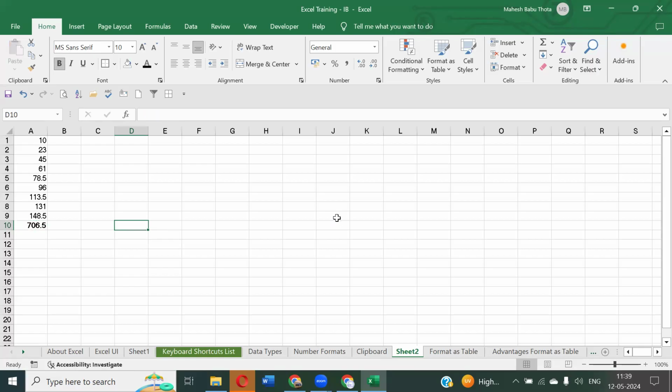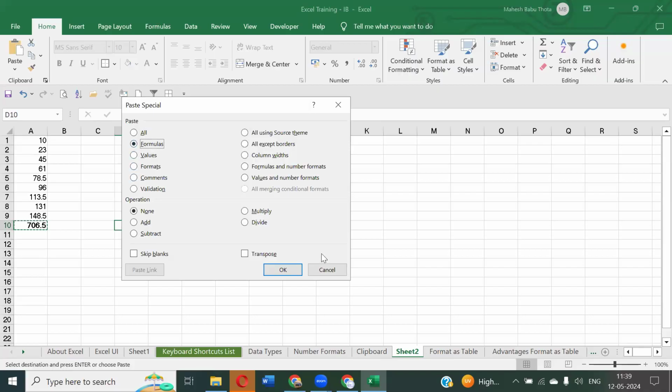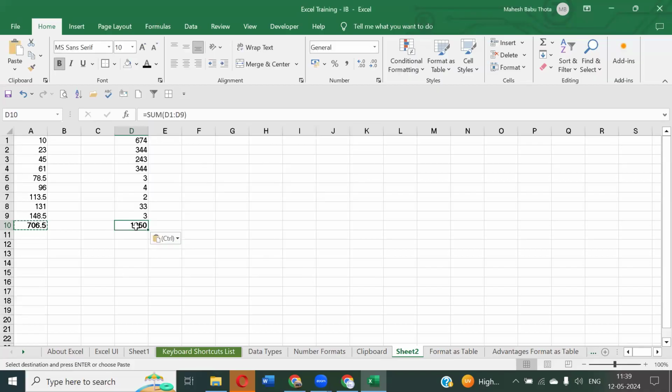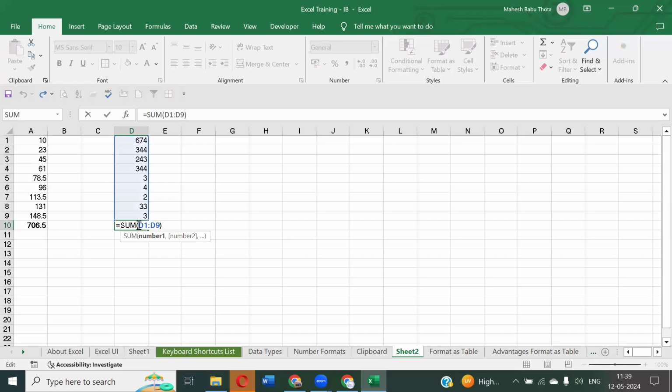No, sir, I need only the formula. Suppose here also I have different values. I need only the formula. So what I'll do, I'll use Control C, come here, again Control Alt V. Here I'll choose formulas. See? Only the formula got pasted. Understood?